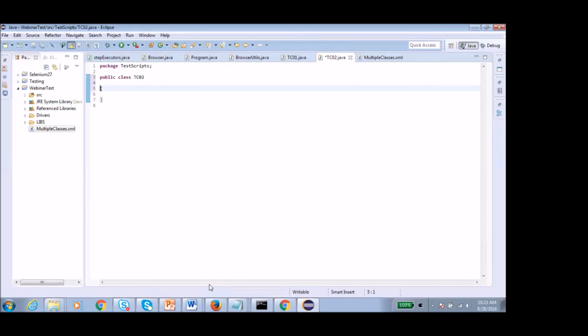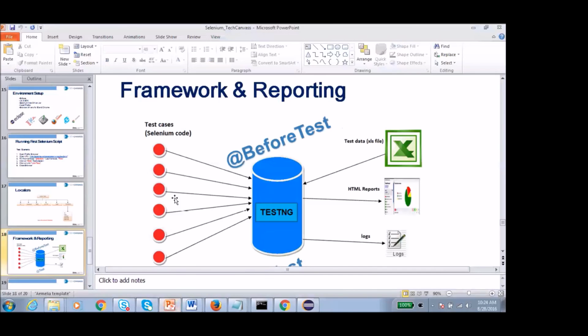So for that kind of reporting, we can create an HTML page and write something on that page, and that code will be reusable and can be used across any of the applications in any of the organizations, at our home, or at any other place. Those are the reusables which are not dependent upon the application. So this is the basic framework and reporting part.